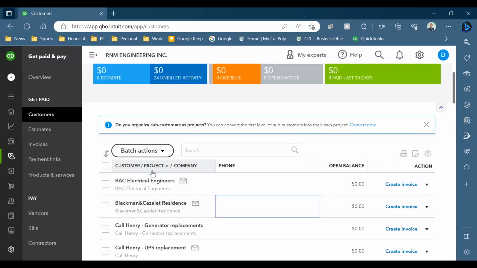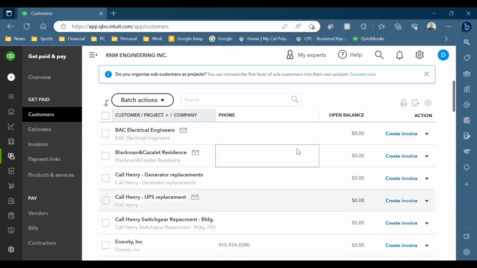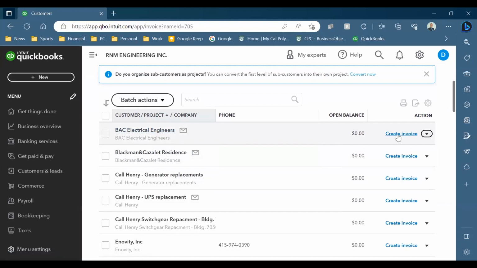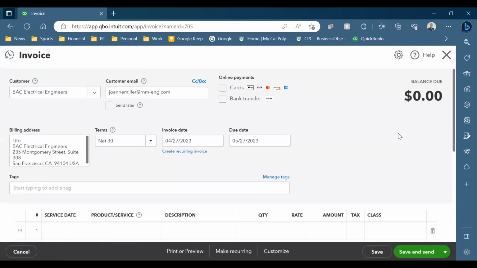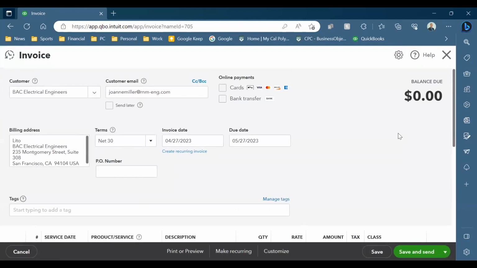Let's just take a look at BAC Electrical. So you can see I jumped into my customer side of things. These are my customers that I'm currently looking at. I'm going to go ahead and, for BAC Electrical Engineers, create an invoice for them. I'm just going to walk you through how simple this process can be. Right, so I clicked on create an invoice. The system automatically pops it up. Because I have done the due diligence of setting this customer up correctly, I have the customer's email already pre-filled in, as you can see at the top of the screen right there.